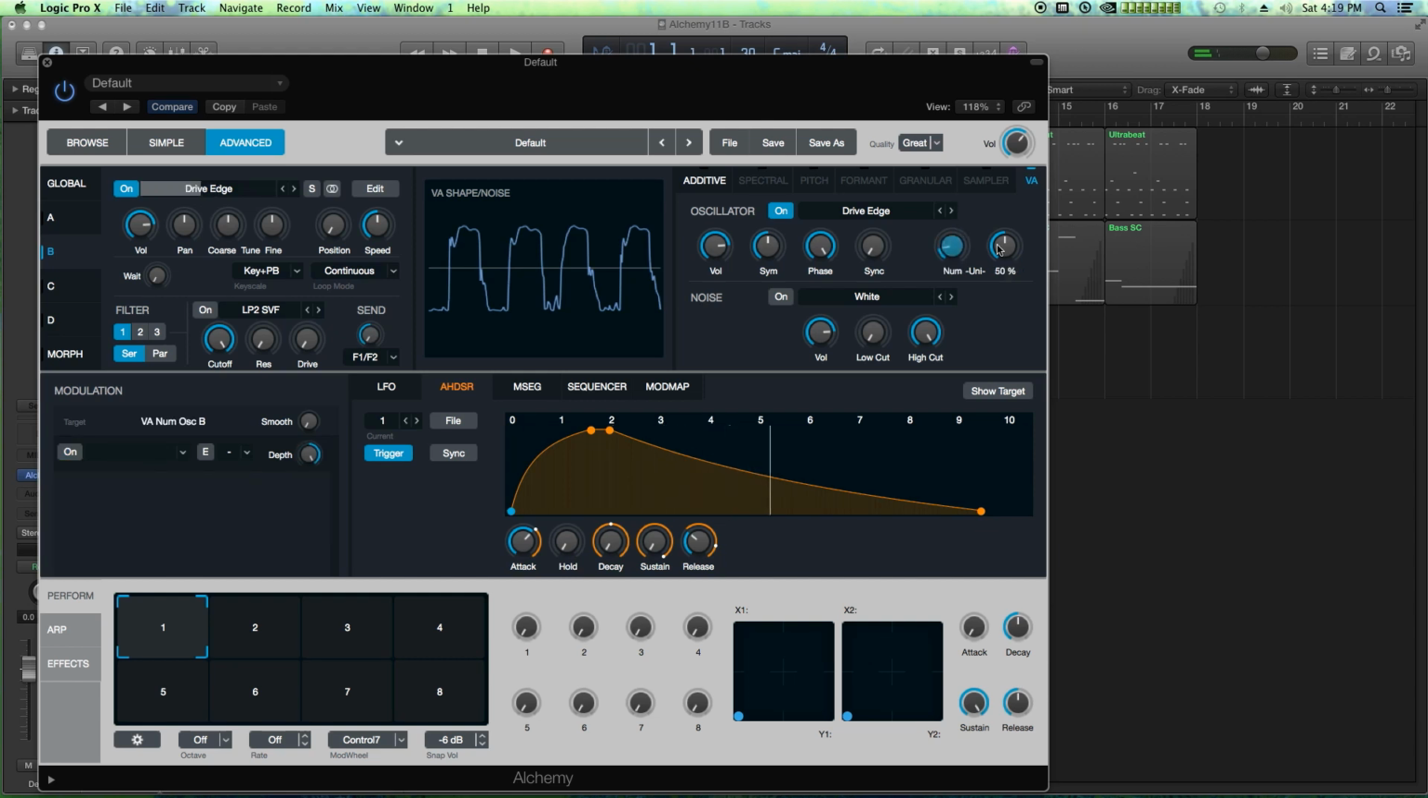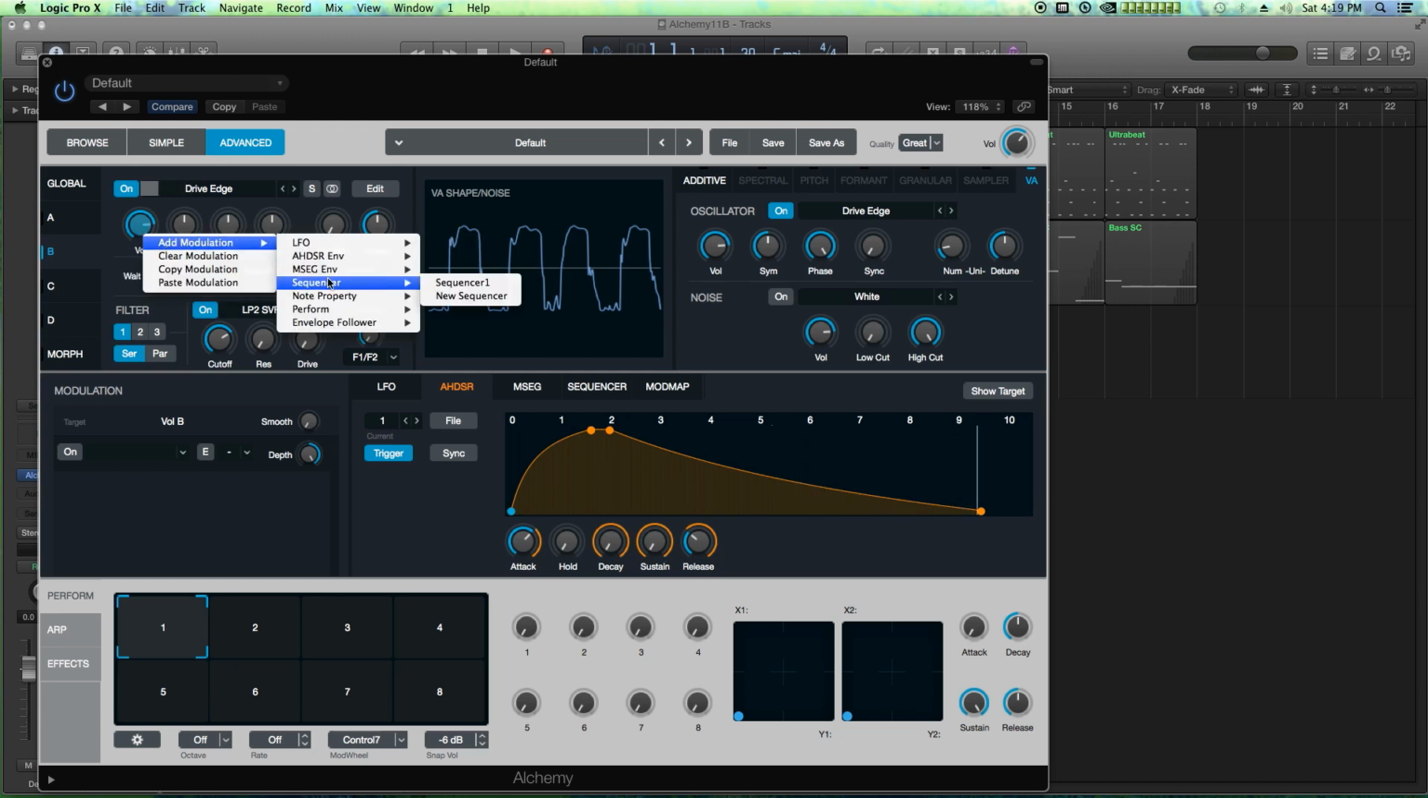And turn up the number of voices, detune it a bit. It's also going to roll in a low-pass filter, pull some of the high end out. And on this Drive Edge instrument, I'm going to modulate the volume with the sequencer.